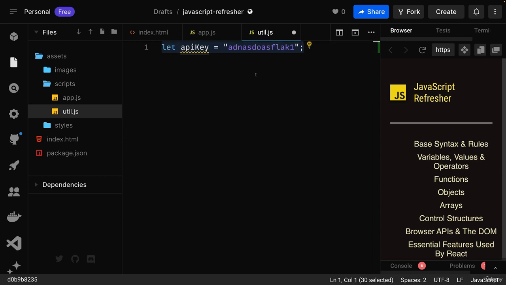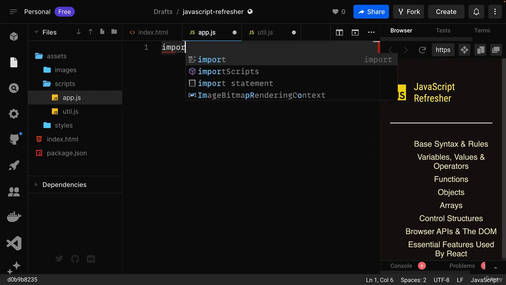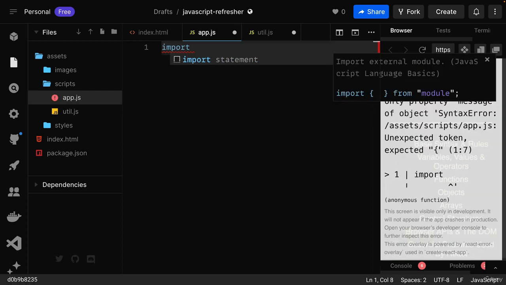So if that API key, that value here, this string here, should also be available in other files, we need to export it by adding the export keyword in front of it. This makes this thing, this variable here in this case, available outside of this file as well. We can then import it in the file where it should be used, so in this app.js file, for example, by using the import keyword.